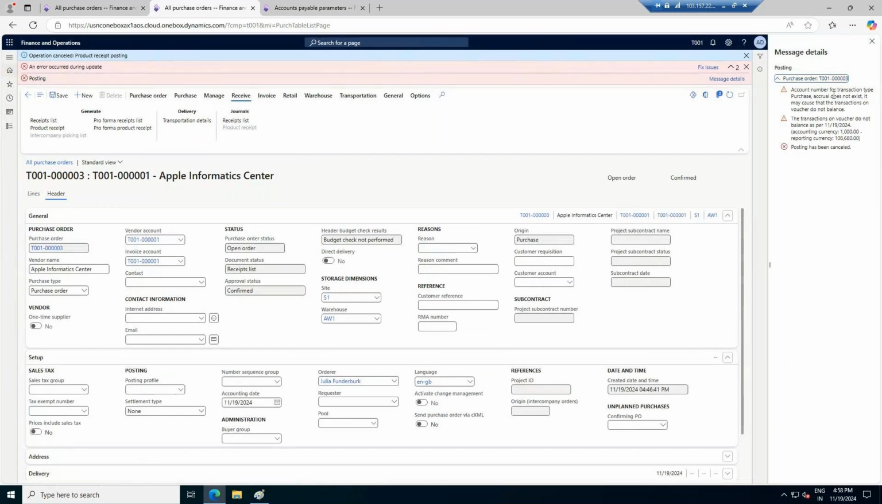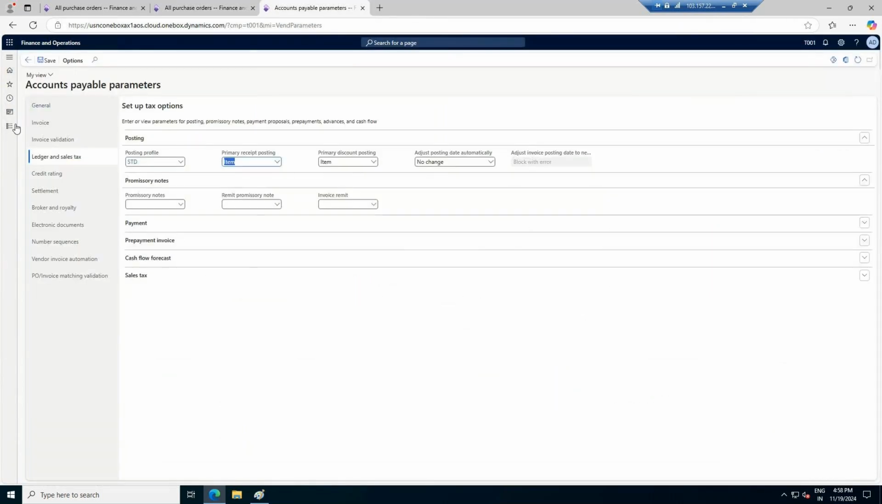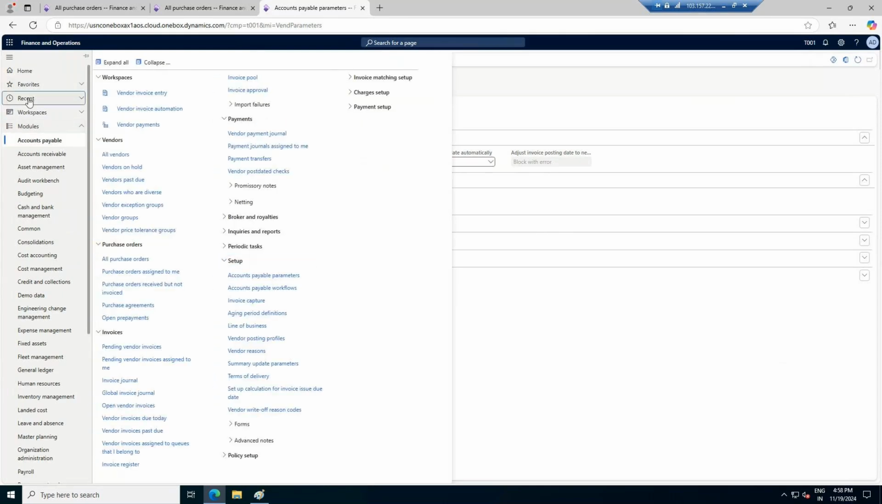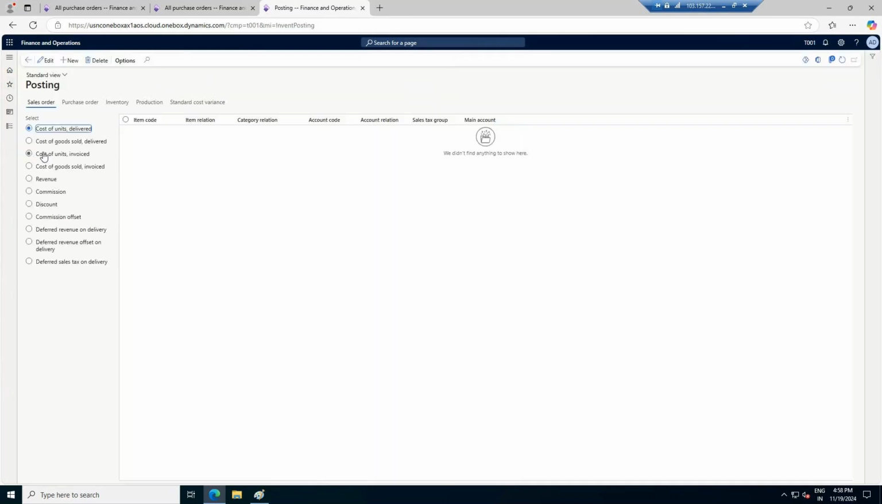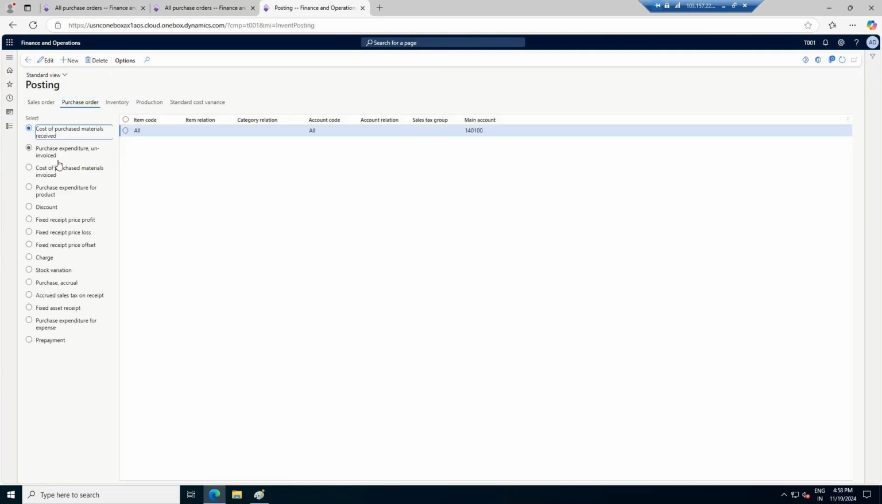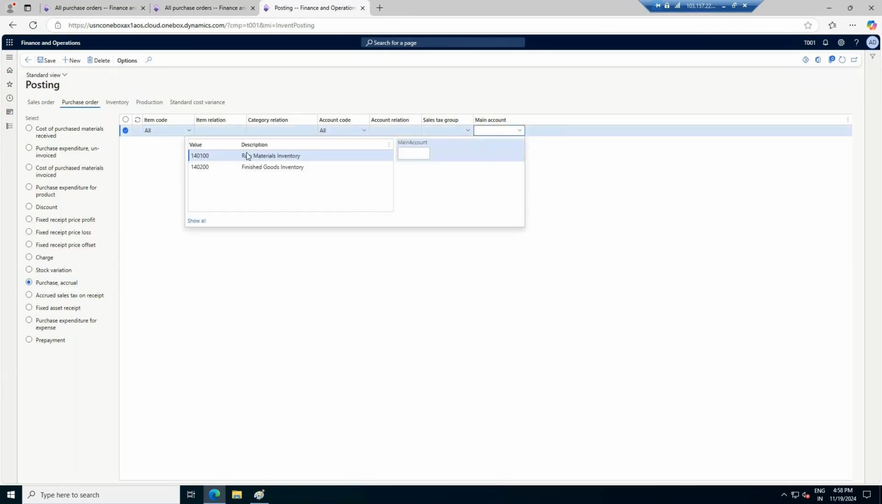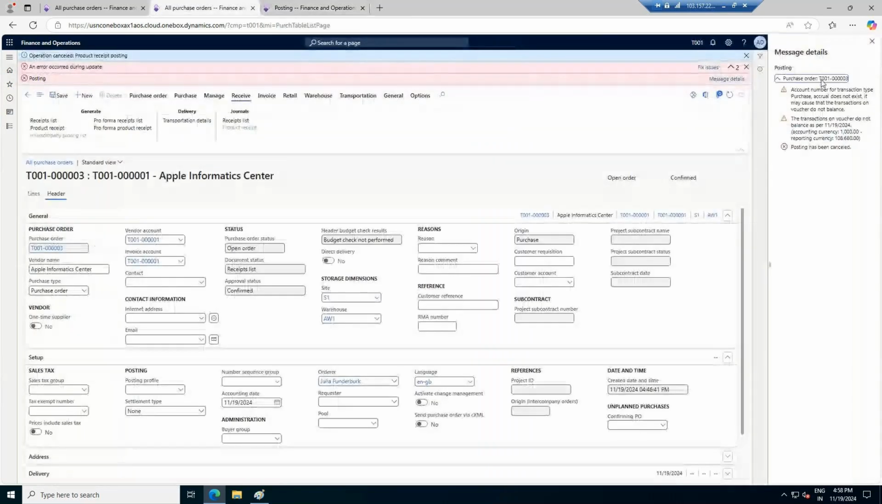Account number for transaction type purchase accrual does not exist. Let's give the purchase accrual also. Recent posting. Purchase order. Purchase accrual. New. Get purchase accrual. Finished goods. Click on the save button. Let's try to do the receipt now.